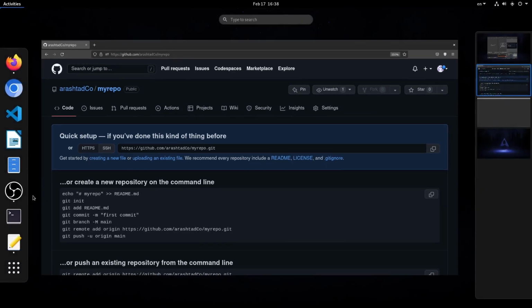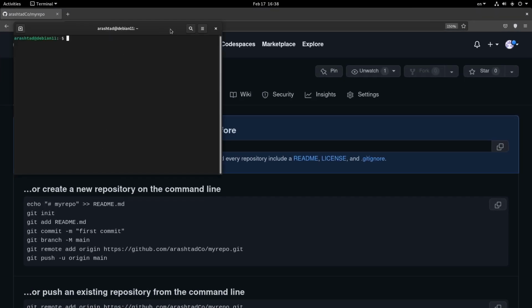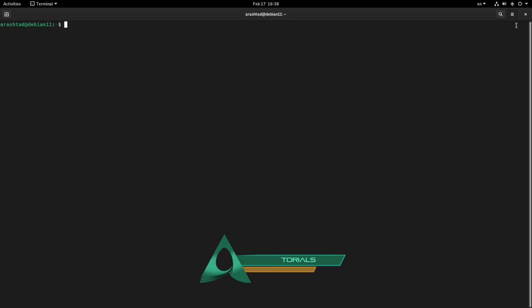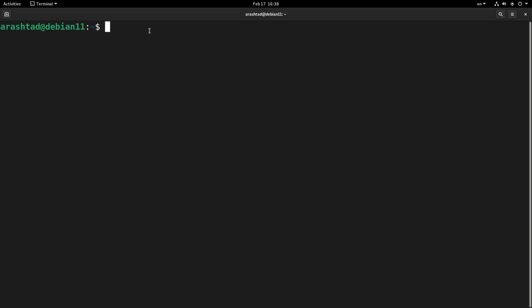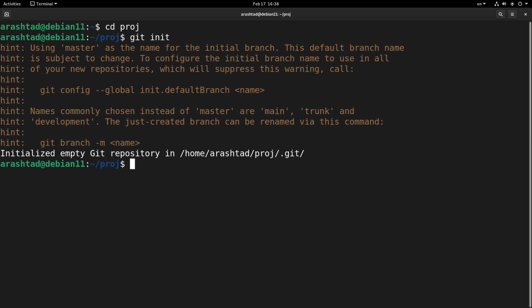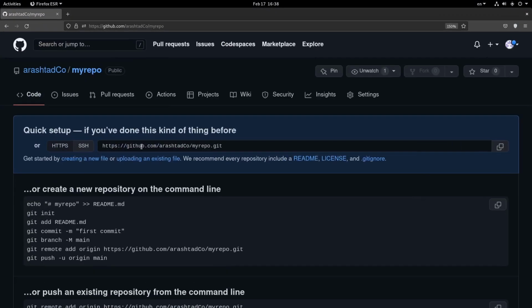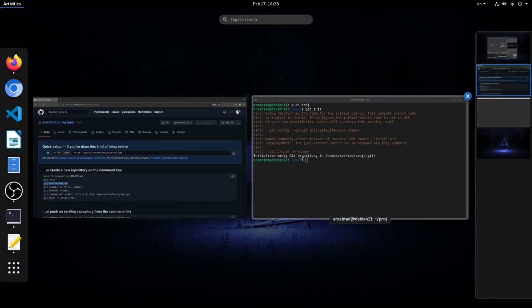So first of all, let's open up a new terminal, and let me make it bigger for you to better see this. That's fine right now. Now the first step is to go to the project folder. So my project folder is in the project folder. So the first thing we need to write here is git init. As you can see, the project has been initialized, and the first command that you're given is also this one.